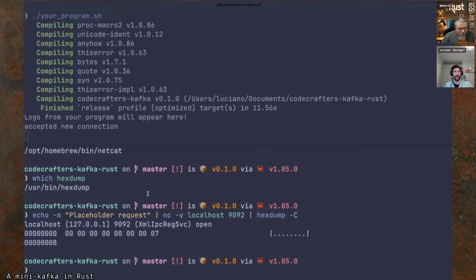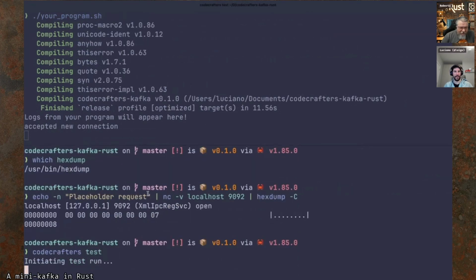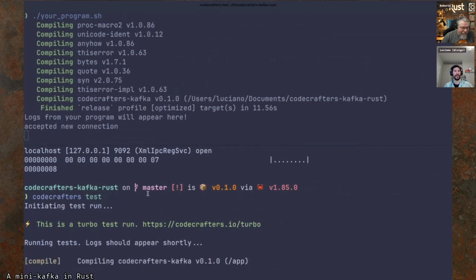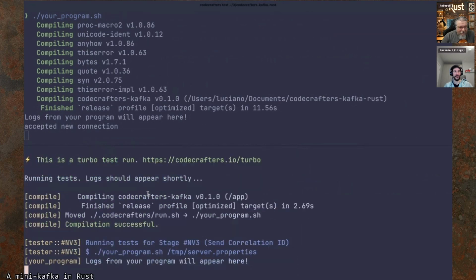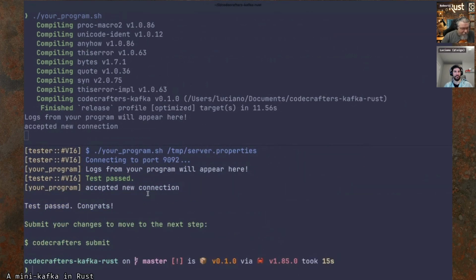Okay. Do you want to do a CodeCrafters test to see what it thinks? Remember that CodeCrafters gives you a CLI. Through this CLI, okay, what is this? I don't know. I enabled PGP signing on Git. Oh, for your commits. You are so fancy. I hope this works with CodeCrafters. Test. It passed. It did work.